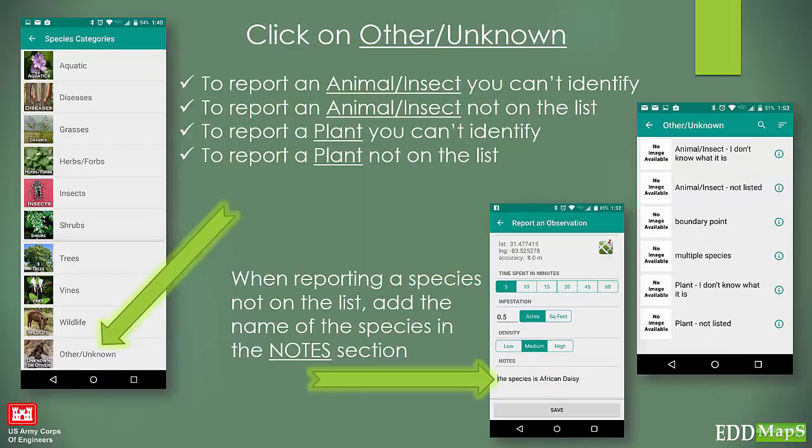You can click on Other, Unknown to report an animal, insect, or plant you can't identify, but you suspect is non-native and invasive. Also choose this option to report an animal, insect, or plant that you can identify but that isn't on the list. Put the species name in the Notes text box.